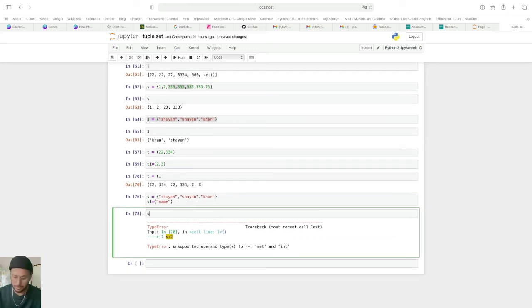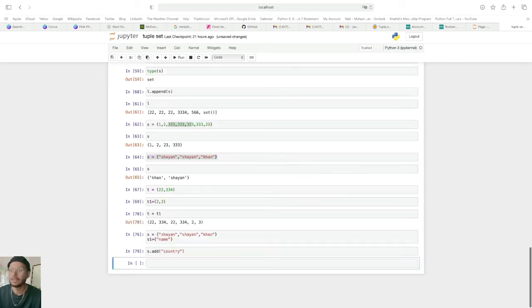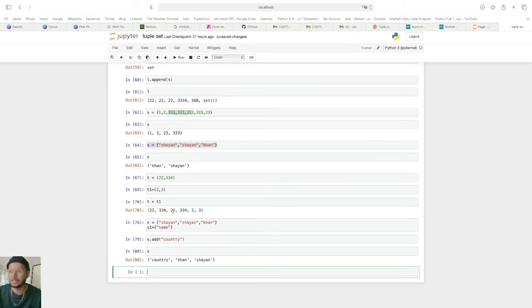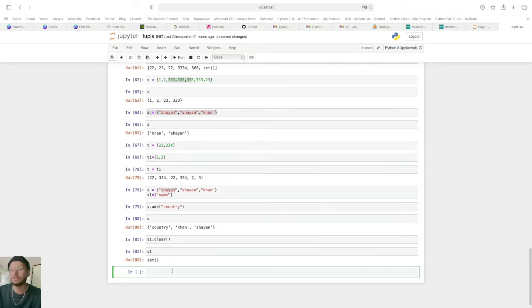If you check here now, S dot, there are built-in functions. If I want to add something, suppose I want to put country, so you will see that country is added in the S here in this set. If I want to remove something, I can also clear the set. If I write here S1 dot clear, and then write S1, it becomes an empty set now because it was cleared.